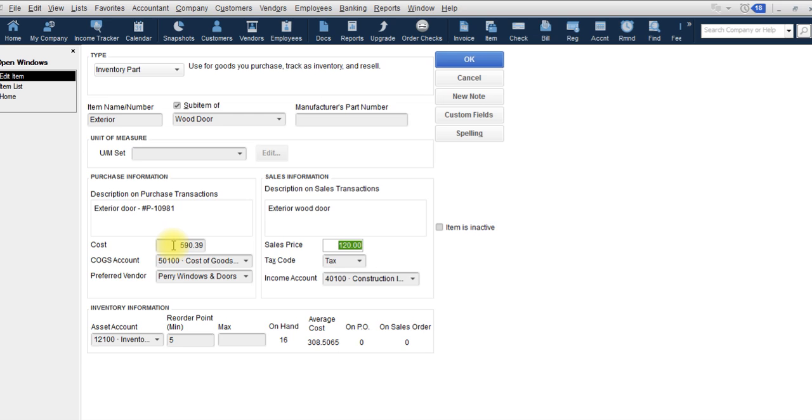Okay, for cost, this is the default cost account for this particular item that you may purchase from somebody. Okay, in other words, a vendor. And this is a default sales price as well too, your dream sales price or whatever. And so that's basically it here.